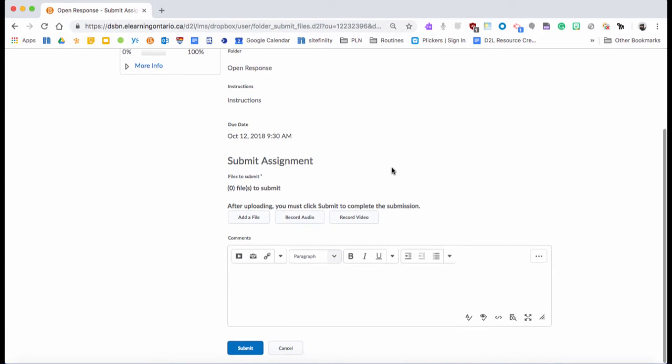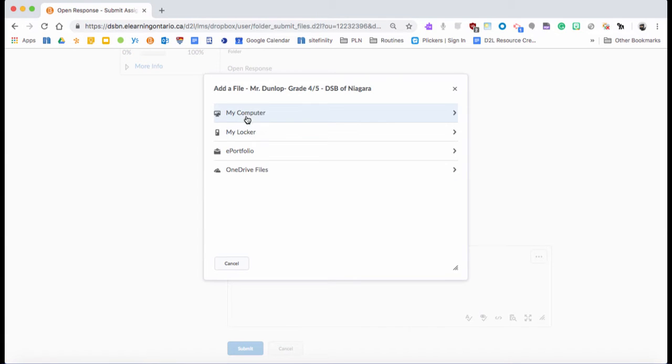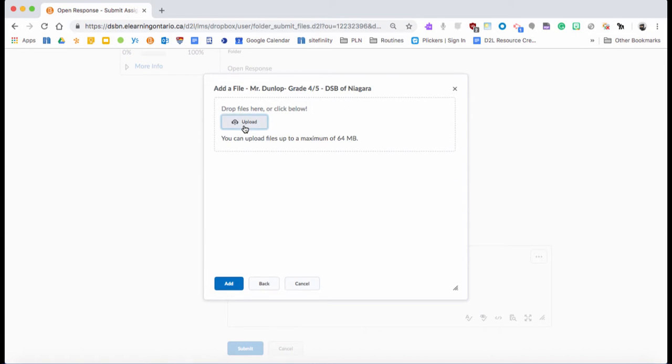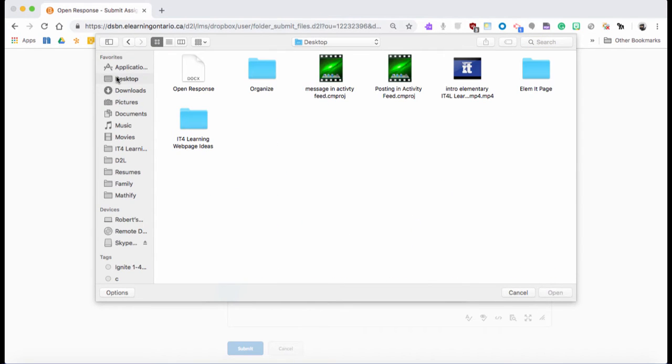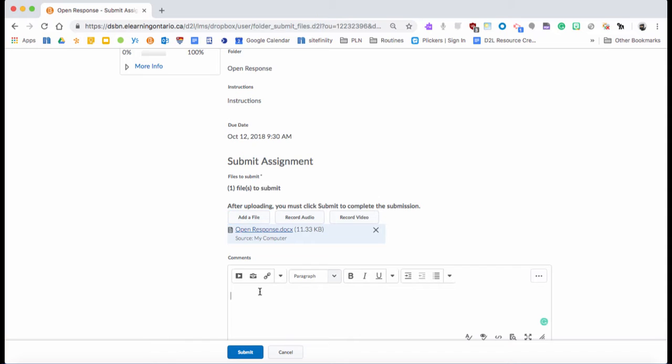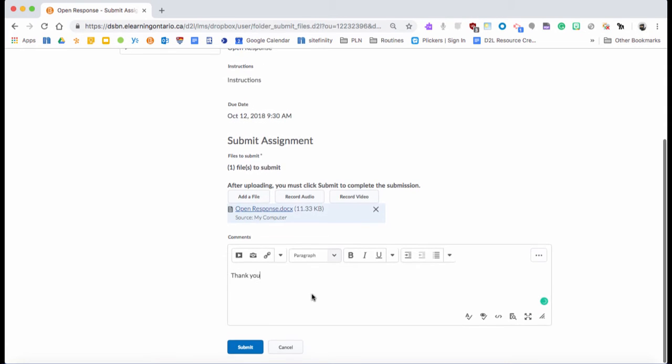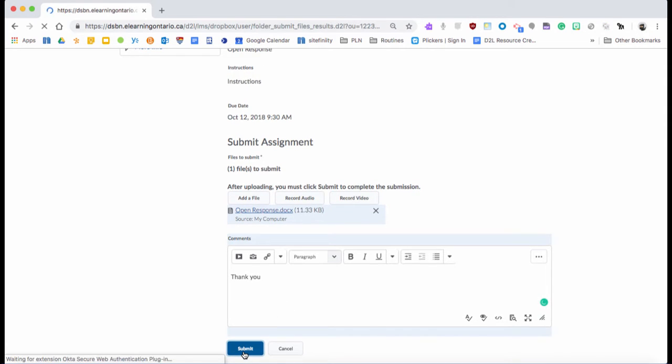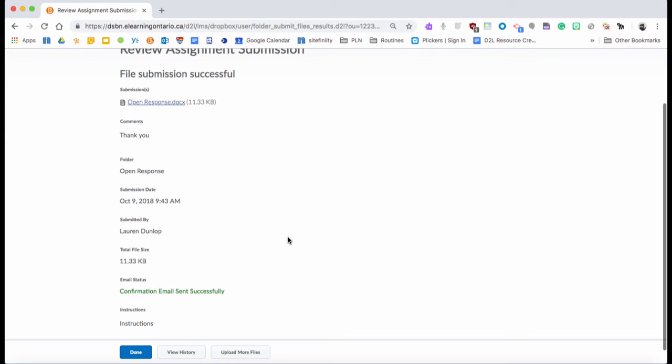If they continue to scroll down, you're going to see they can add a file. So they could just click add a file. Say they wanted it to come from my computer, they could just upload it. They go to their desktop, so there's their open response, and just add it. In here, if they wanted to put a message, they could. So say thank you. And it's as easy as them hitting submit. And once they submit it, it will just confirm it.